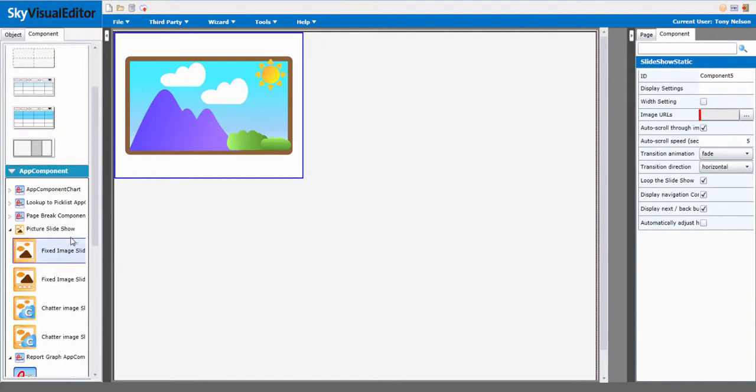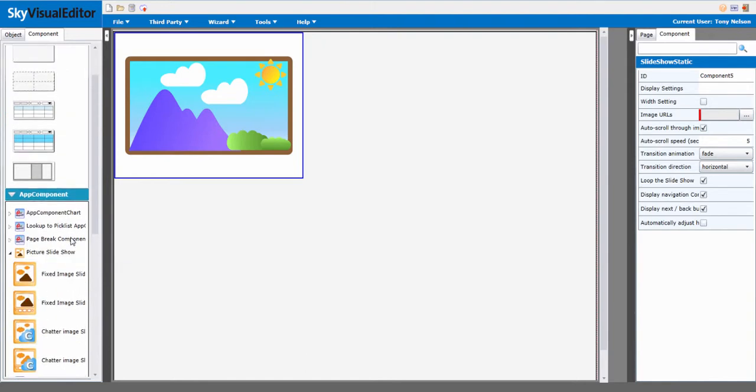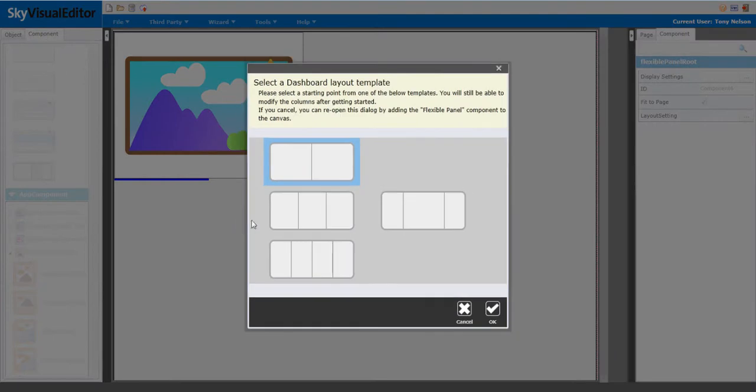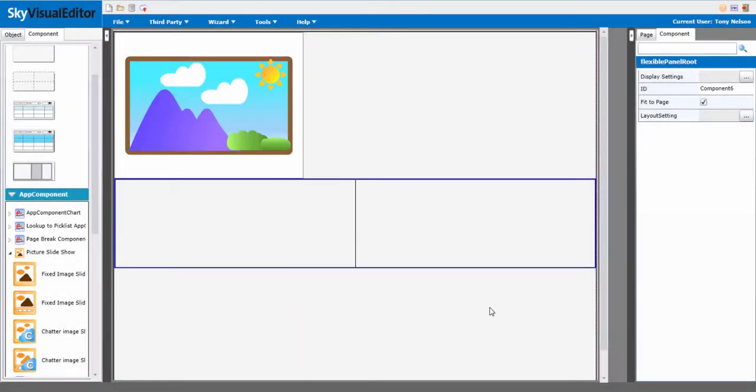Next I need to create the 2 columns that will go right below this component, so that it will span across the entire width of that top area. If you notice, there's now a flexible panel component that's not available on any of the other layouts. Go ahead and drag this onto the canvas below the banner. Once on here, it's going to ask you how many default starting columns you'd like to begin with. Go ahead and click the appropriate number and click OK.